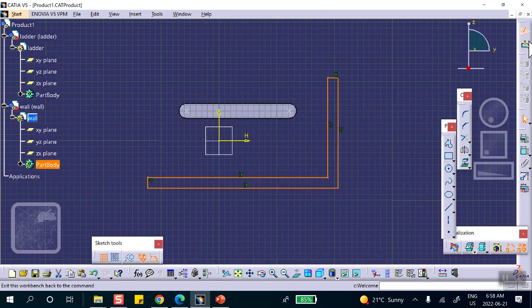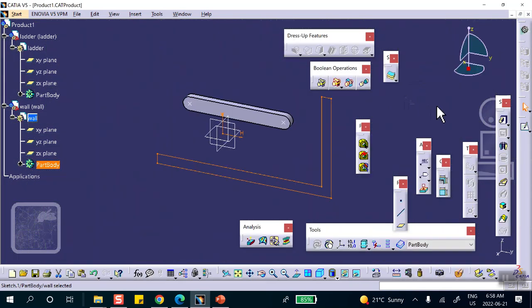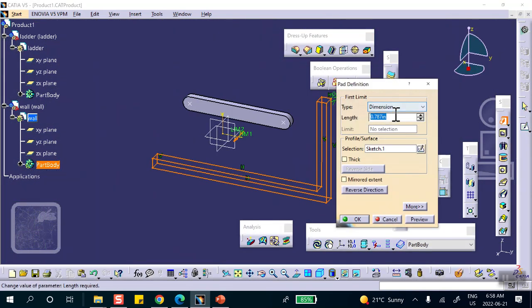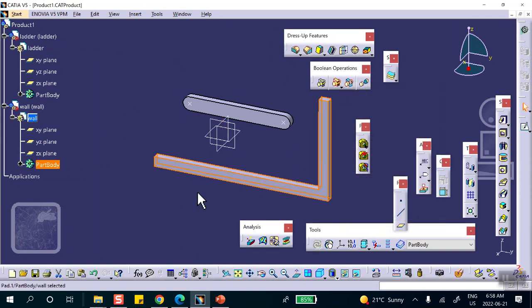There. Exit. And once again, pad it. Let's make it 0.5 inch. 0.5 inches. They don't have to be the same width. In fact, the width has nothing to do with the kinematics of the problem. Now, you might wonder why, but just be patient and you'll see the rationale behind what I'm going to do.